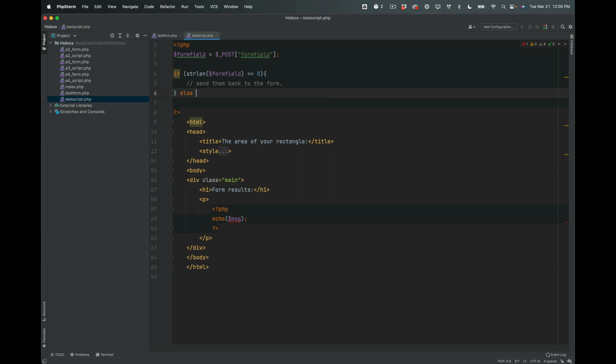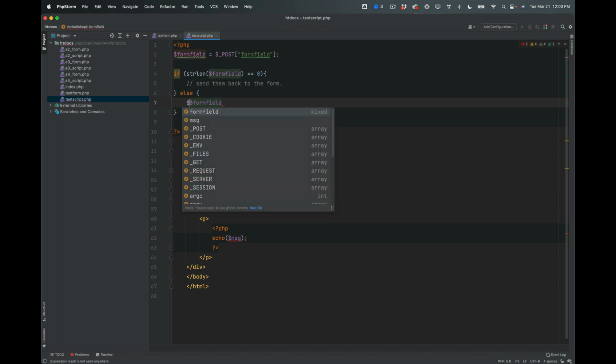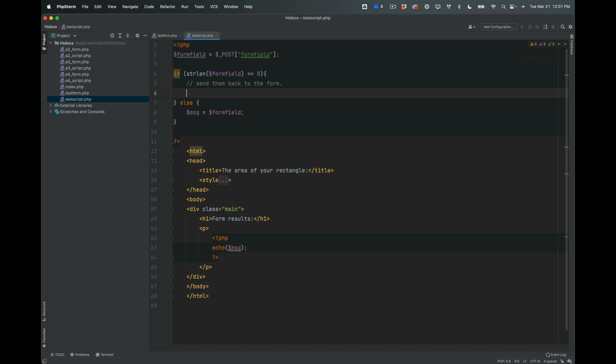If they did put something in there, then I'm just going to take that form field and put it into a variable called message, which you can see I will just display down here. So if they put something in there, we're going to display the message. If not, though, I want to send them back to the form.